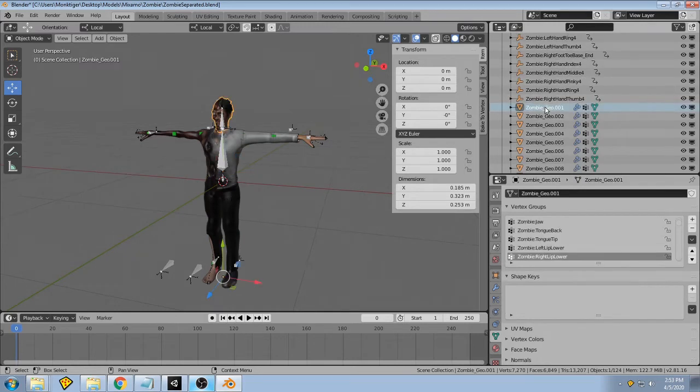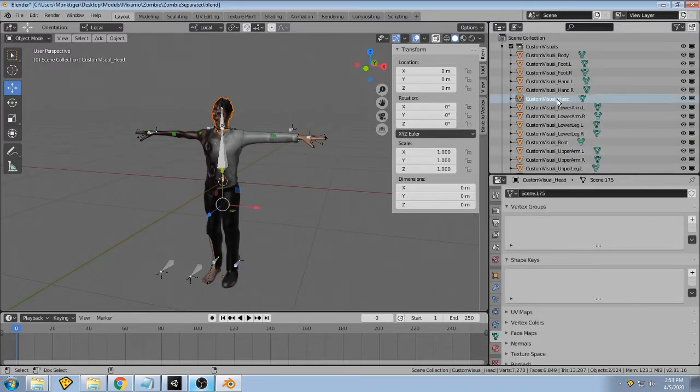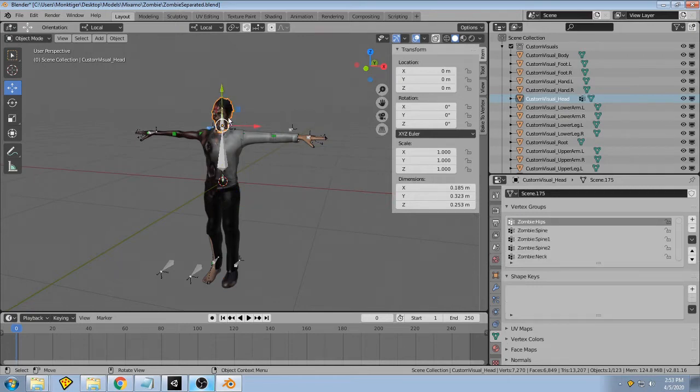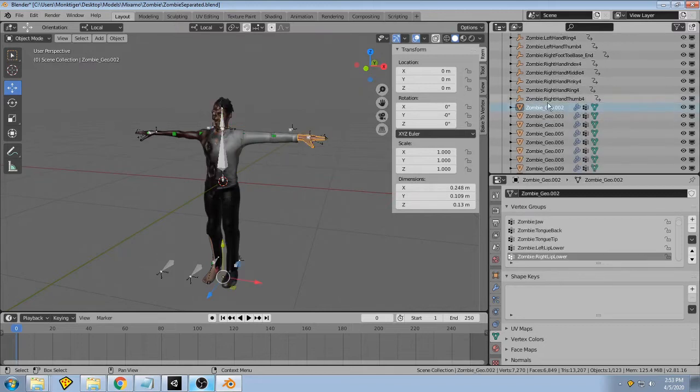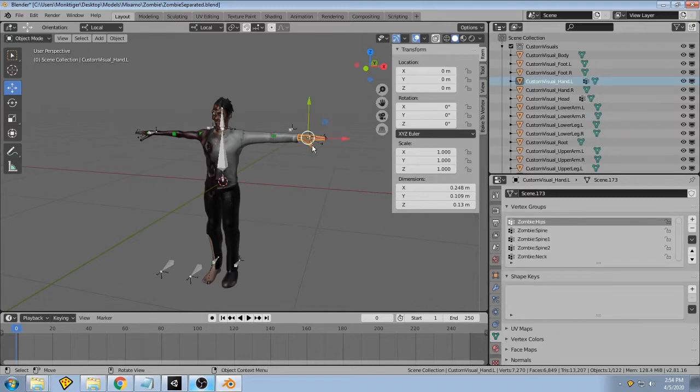I'm going to go to each of these, click the head for example, go up, find the head, hold control, click, holding control, press J, now it's combined. And I'm going to do that for each piece. So here's the left hand, I'm going to find the left hand, hold control, click, hold control, J, and it'll join it.